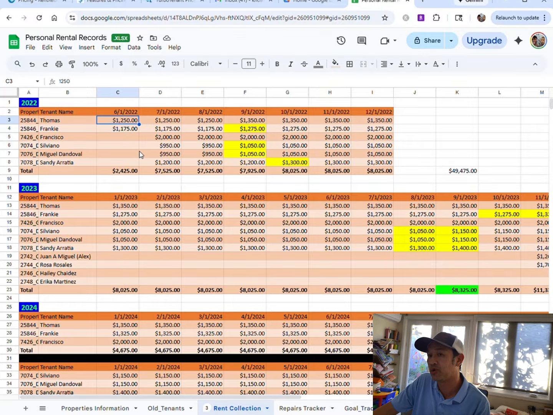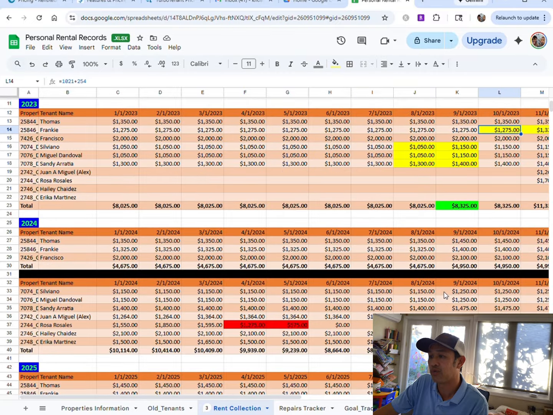When I first had my 3 or 4 units, I set this sheet up. The good thing about this sheet is, if you notice, I have some highlights here. These are when I raised the rent. I mark it in yellow so that I know when I raised the rent, and because of that I'll be able to kind of mimic the following year. So as you can see here, from August of 2022 to September, I raised the rent by $100. Then I raised the rent again next year by $100, and so on and so forth, right?